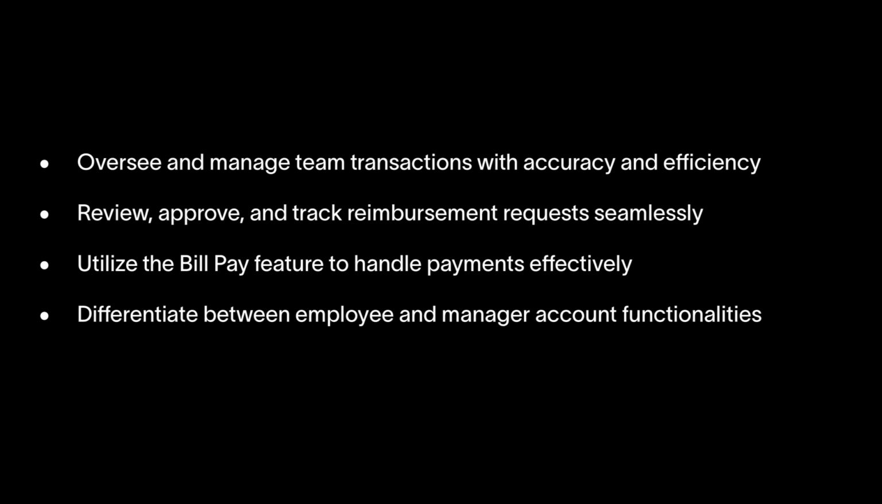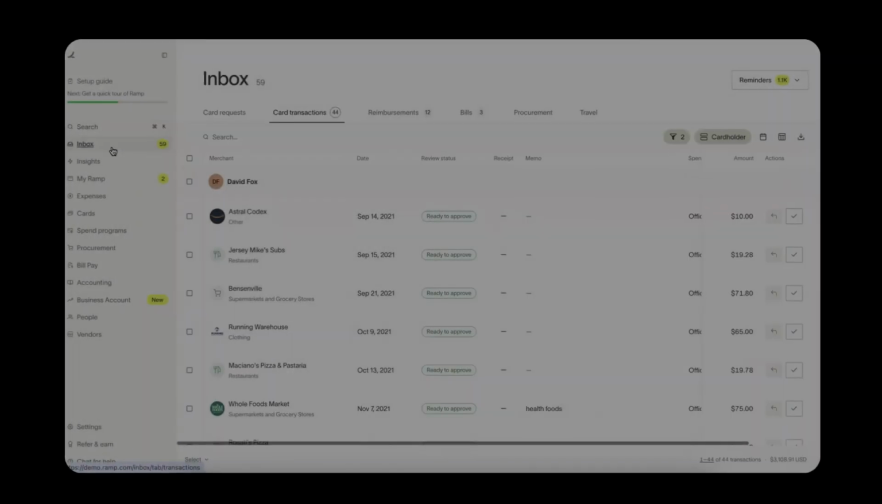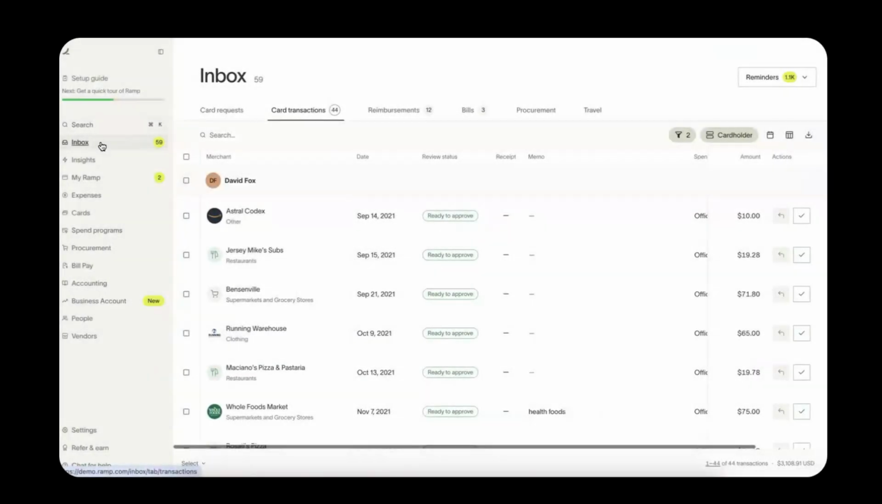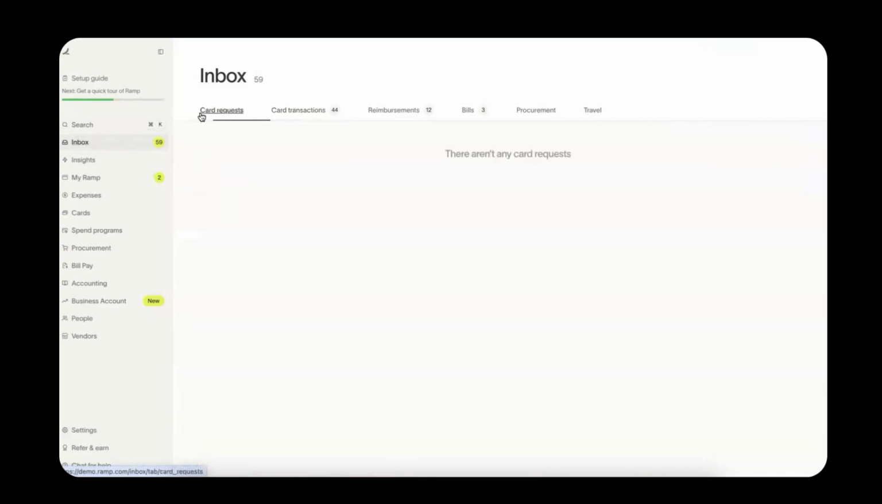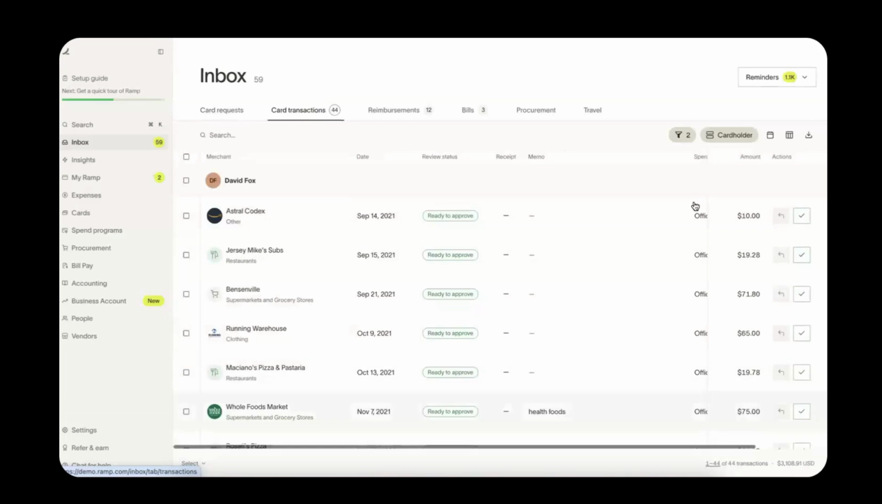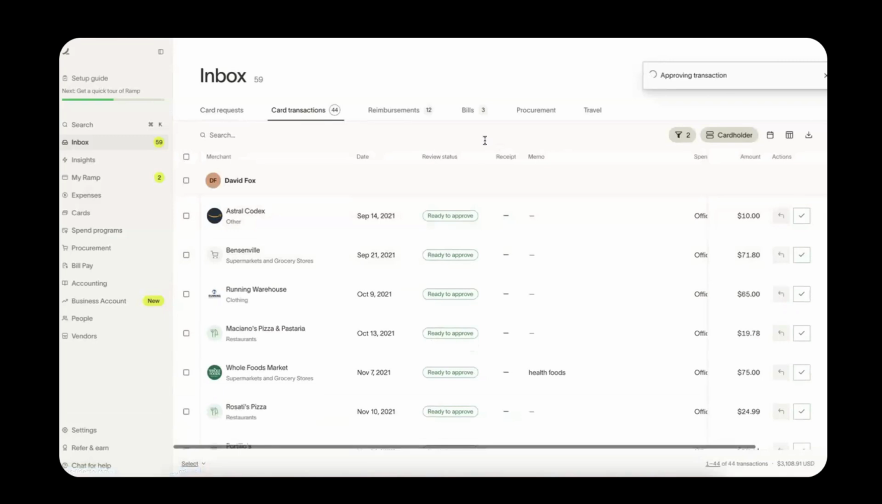First, I want to point out this inbox in the top left. So managers, this inbox is going to be your best friend, and that's just right here in the gray tab. This is where you can manage your team's card requests, so you can approve or reject your team's card requests. Transactions, you can approve and flag these from here. So if you need to flag them, you can do so, or you can approve them just directly from here, like so.